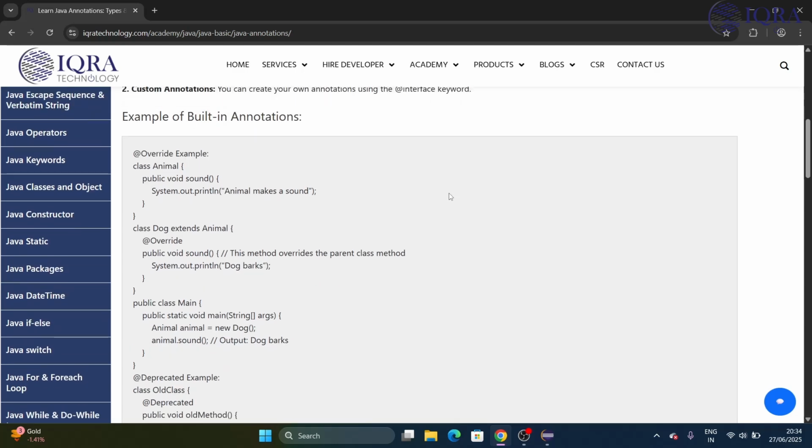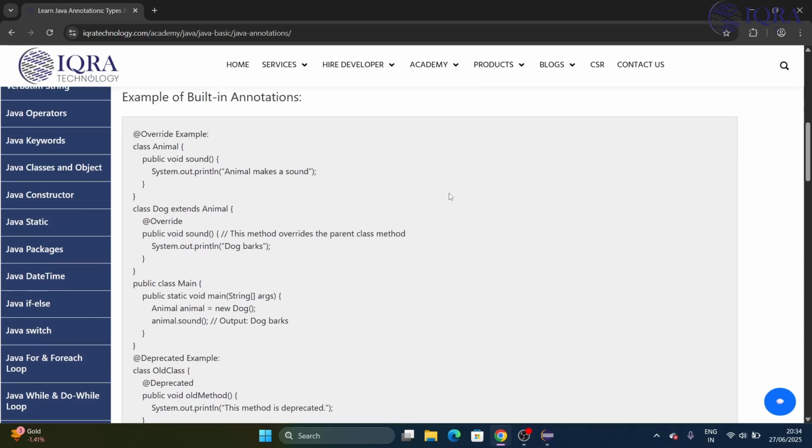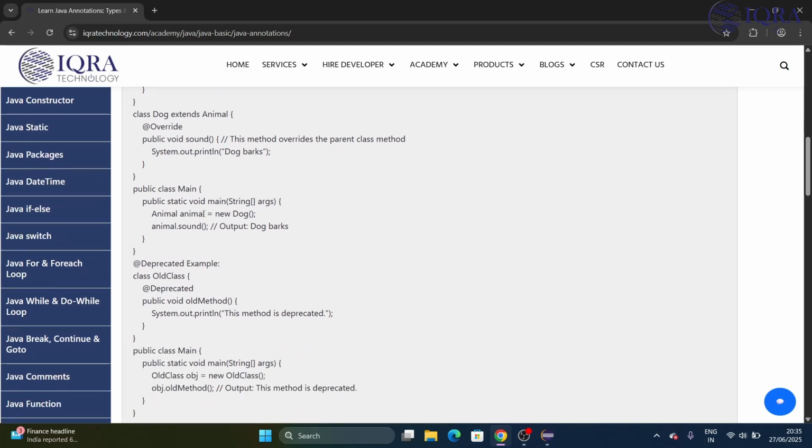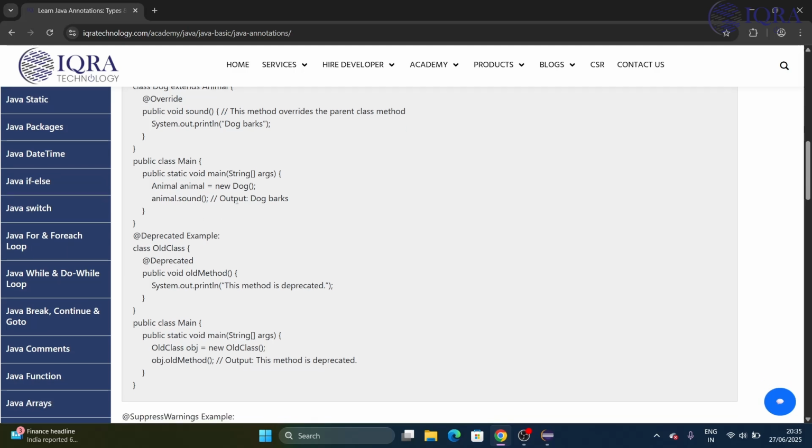First let us see the built-in annotation example, where we have used the Override annotation and overridden a method named sound, and we have changed the function of the method so that it says the dog is barking instead of the animal makes a sound. Inside the main method we have created an instance of the animal class and then use the dog method. So it prints the sound of the dog.